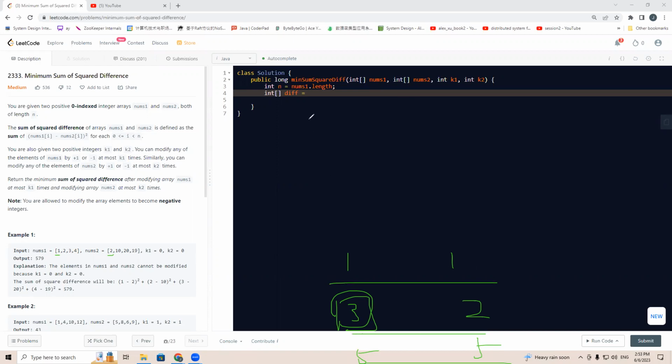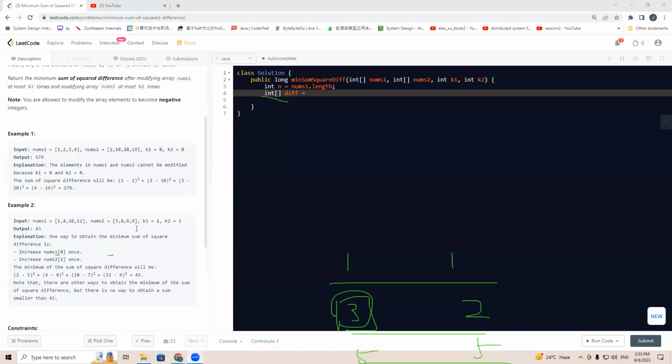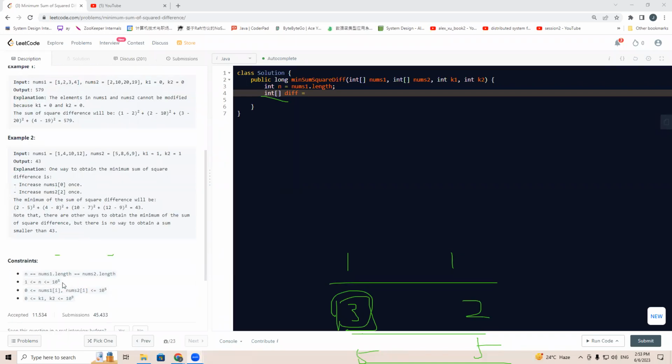So we know the range, the data range. You'll say nums1 and nums2 are in this range, right? So the diff can be in this kind of range, right? Because the worst case is a number in nums1 or nums2 is 10 to the power 5, and the other value at the same index is 0, right?